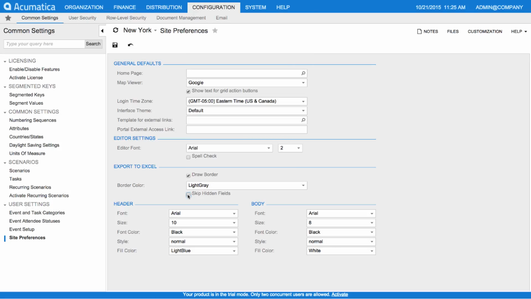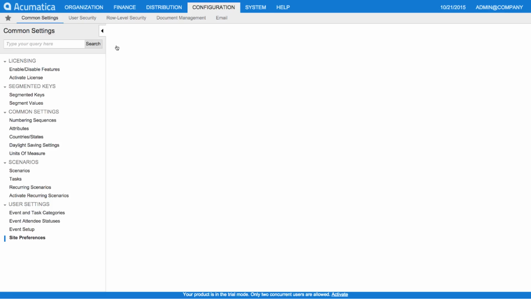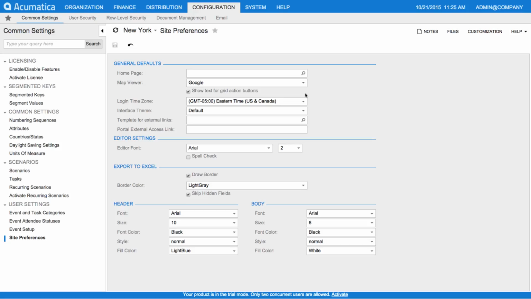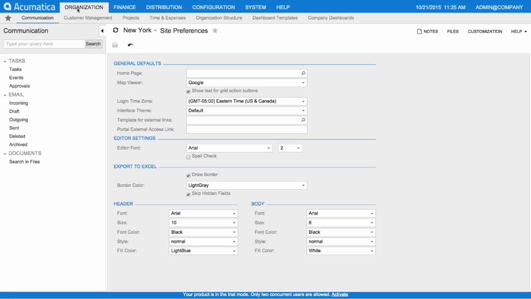Below, you'll be able to specify additional font sizes, styles, and color settings for items exported. As always, be sure to save your changes. Now that the most basic settings have been defined or modified, we can continue to discuss additional setup options for your organization, such as branch and user setup.